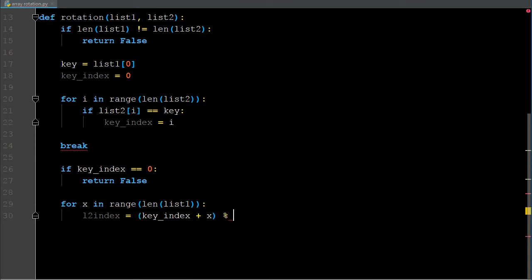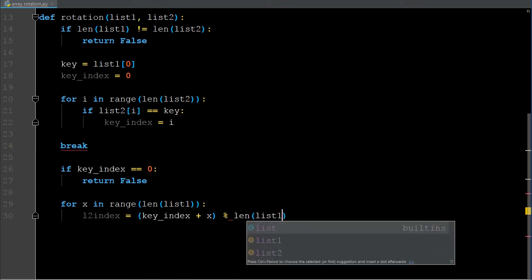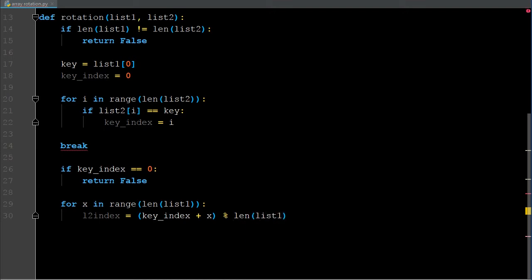And this will be a good exercise for modulos as well. We want to take a modulo of the length of list 1. And this is going to become the index now for list 2. What we're doing is reassigning the index for list 2. And this is where you're going to see the comparison.